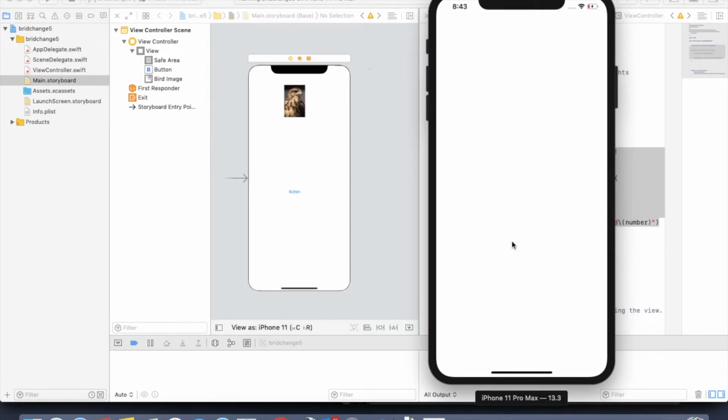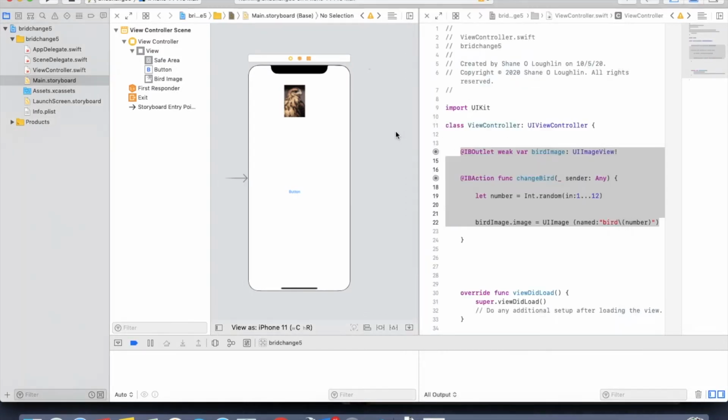The simulator is just building. Give it a few more seconds. Yay. So now when I click the button, as you can see, the picture changes. There are all the pictures I have. It keeps changing. Okay, so that's the app we're going to build.